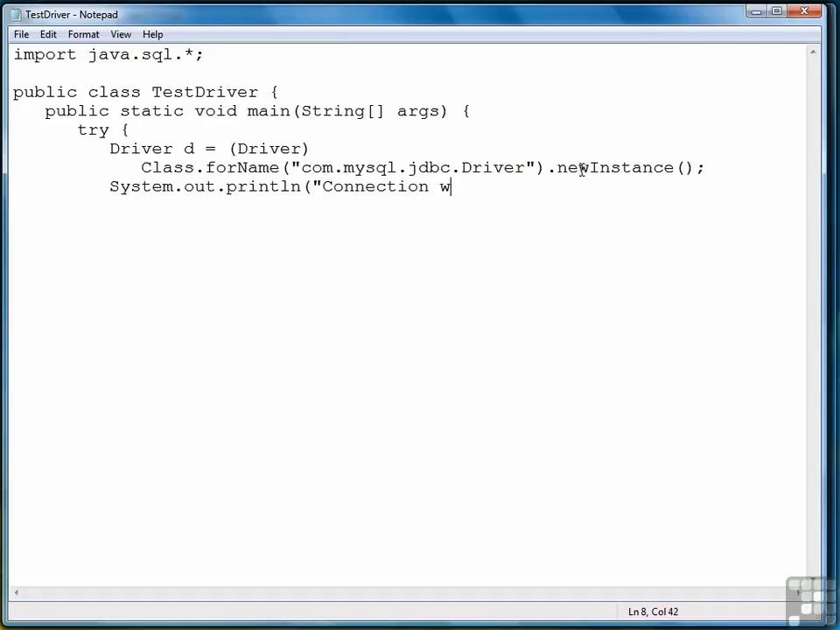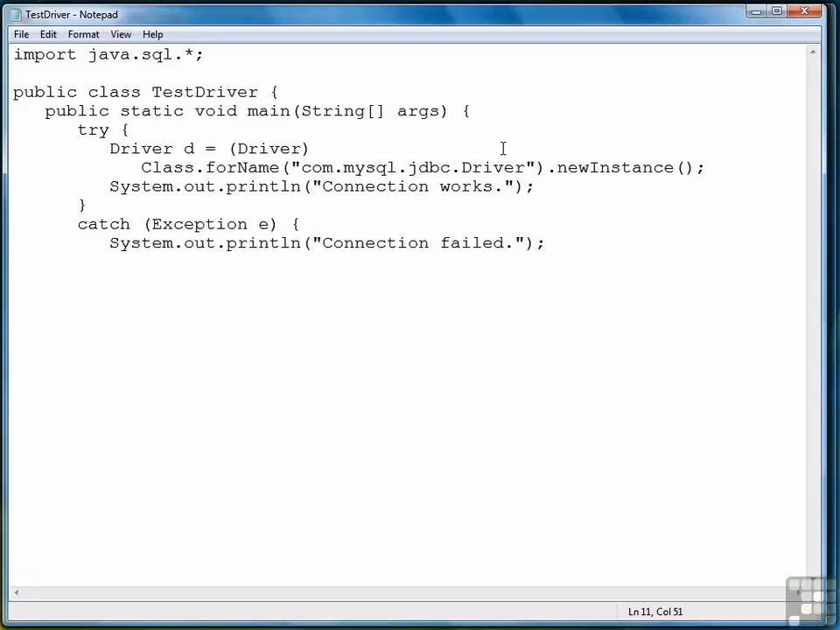And we'll write connection works. Otherwise, we have an exception. And we'll just simply say connection failed. Although it's really not a connection, we'll just call it that anyway, because that's what we're ending up with, is a connection. In the next lesson, we're going to actually connect to a database. But without the driver working, we can have no connection, so this is fine.